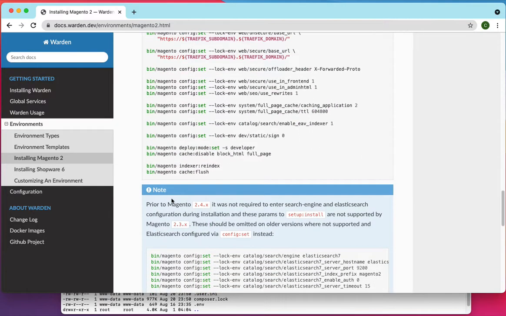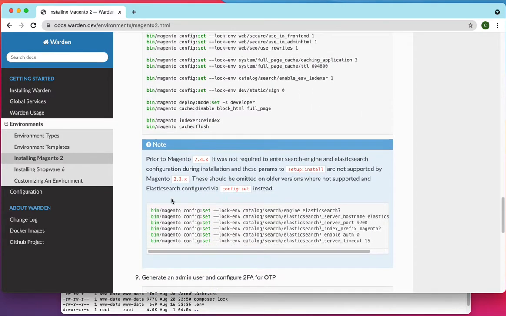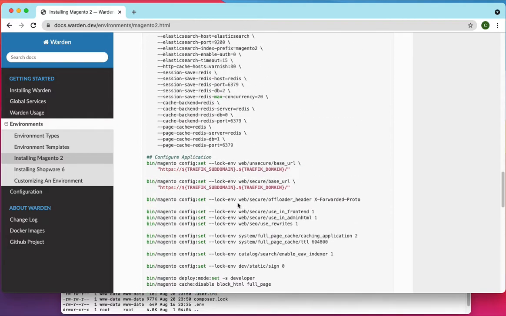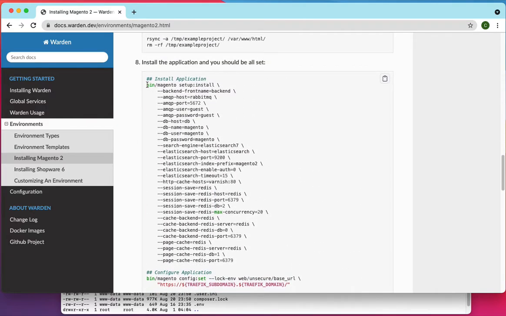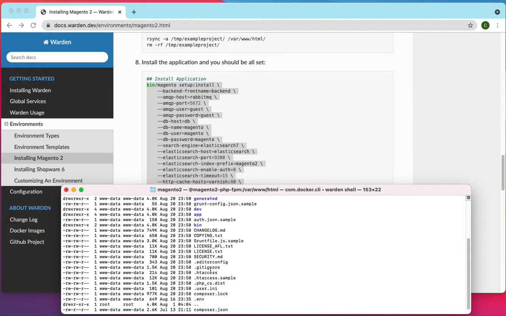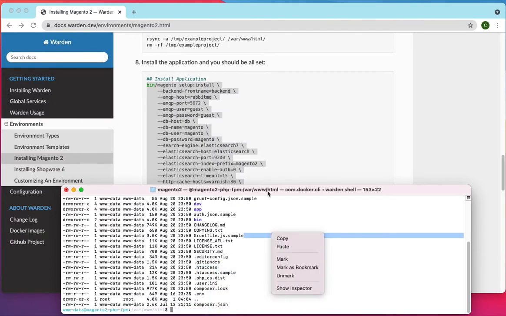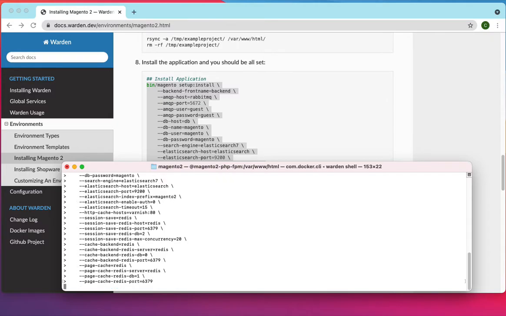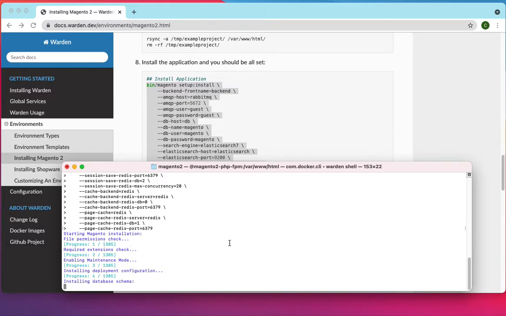Quick note, the search engine and Elasticsearch are not supported from Magento 2.3. So in older versions, this parameter can be omitted and Elasticsearch can be configured via command line with the config:set command. Let me copy this command, paste under Magento root, and press enter. Now we are installing Magento via command line.